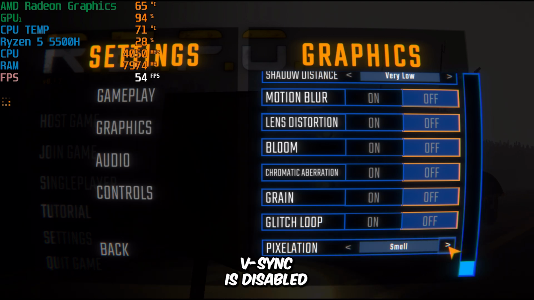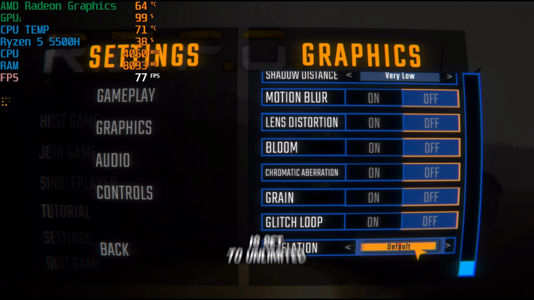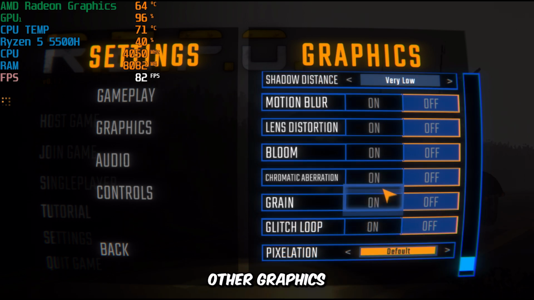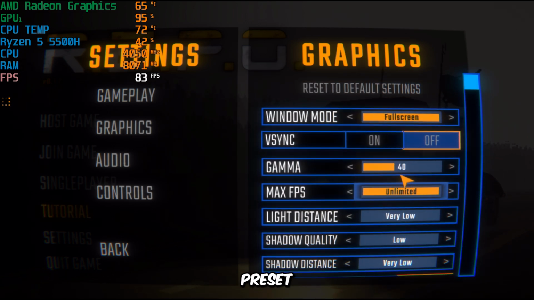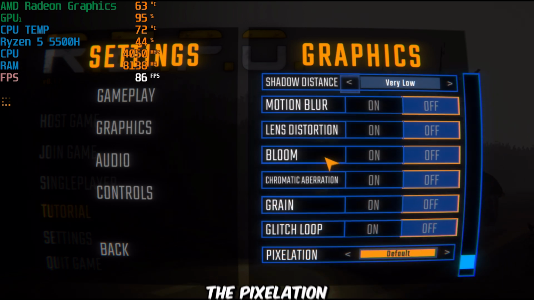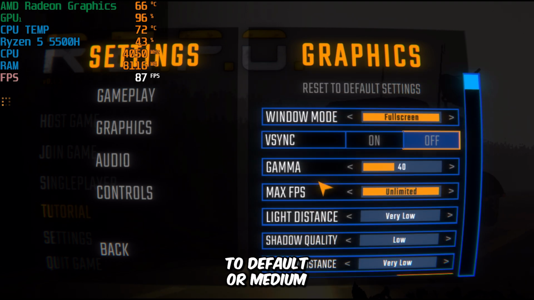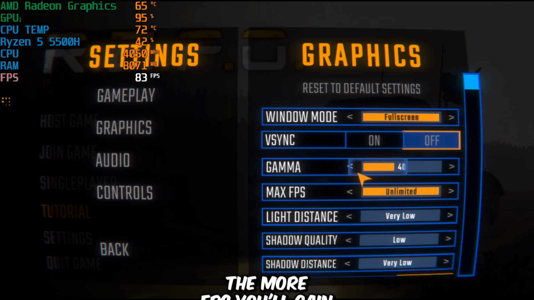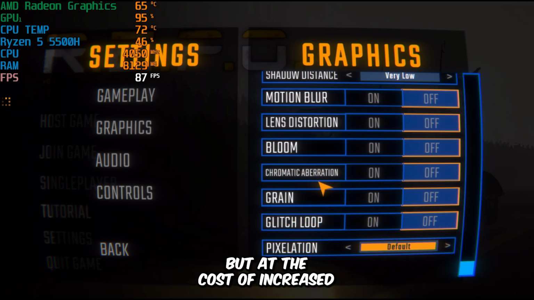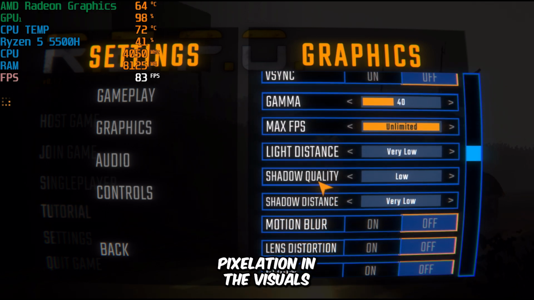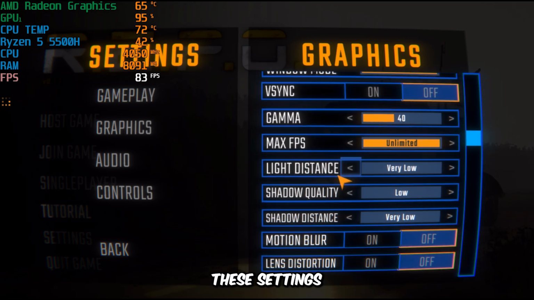For now, VSync is disabled, max FPS is set to unlimited, and all other graphics settings are at their lowest preset. Additionally, make sure to set the pixelation preset to default or medium. The higher you set it, the more FPS you'll gain. But at the cost of increased pixelation in the visuals.